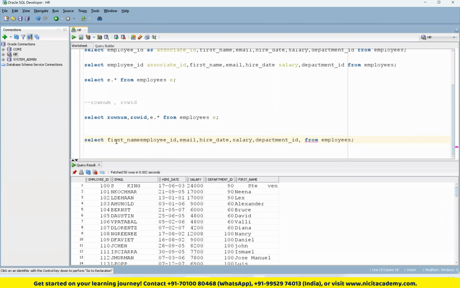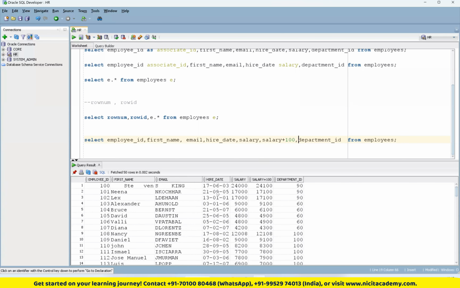How many columns are there in the table? You have some 11 columns. Can I create more columns with that? Yes, you can create them by doing some small calculations. See here, I have a salary column. I can put salary plus 100. So $100, I'm incrementing the salary.